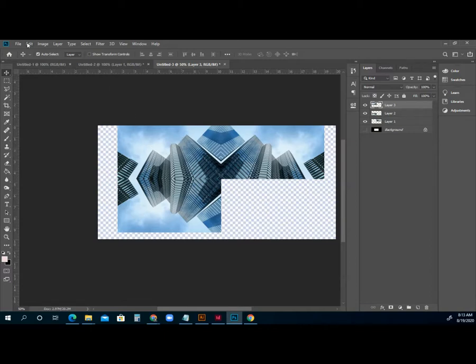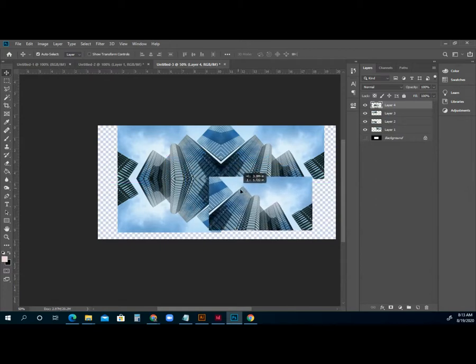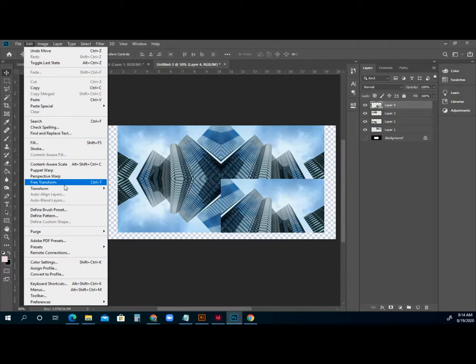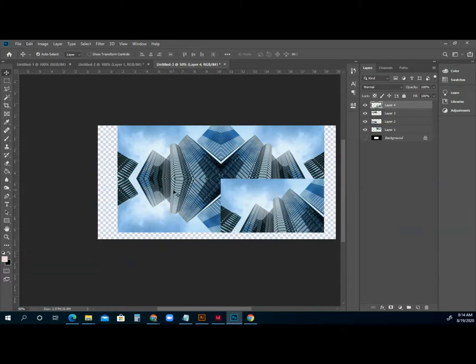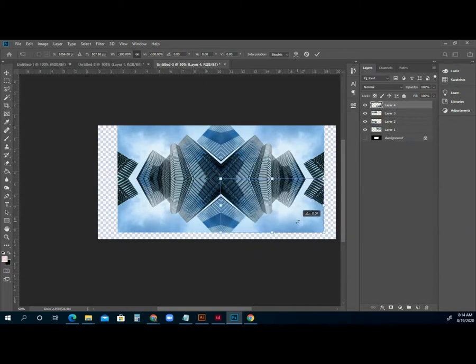And then it says edit, paste on another one. I'm going to move this one into place. There's a few different ways we can flip this one. We can also go to edit, transform, and flip it horizontally. But we also need to rotate it over. So Control T. And then while holding the Shift key, we're going to flip it upside down and double click to apply. So now I have a kaleidoscope.